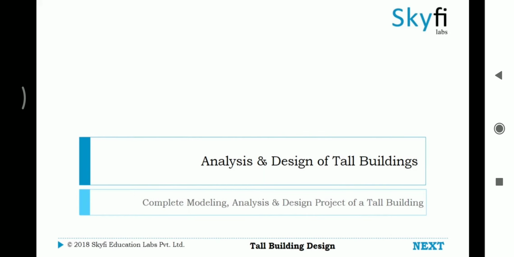In the next module, you'll be making the final project on analysis and design of a building.